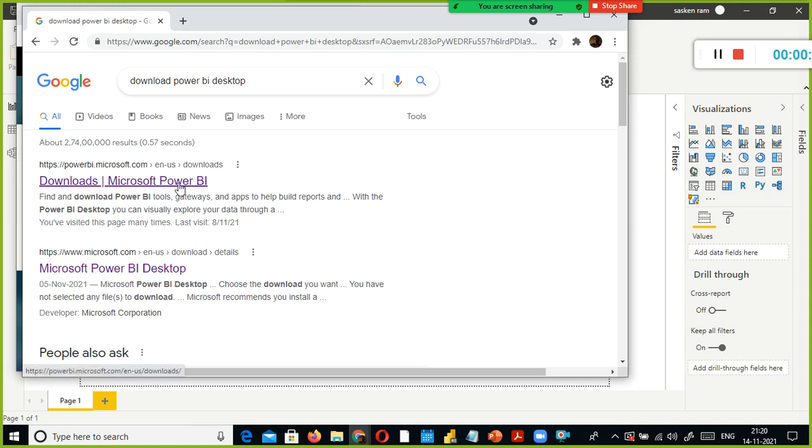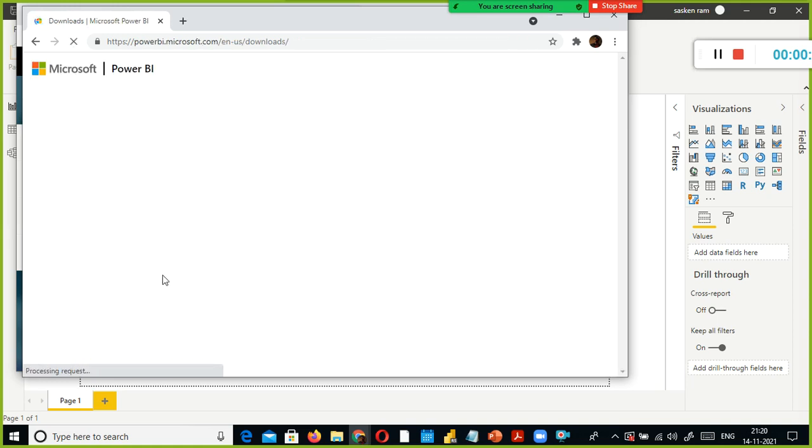First, because the download takes time, when you start the download at the outset of the session, it will be good, so that in between, if the download gets completed, I can help you to install it during this session itself. All right, that is the objective of this one. Just type download Power BI desktop in the Google browser. All of you please do the same thing, and then click Downloads Microsoft Power BI.